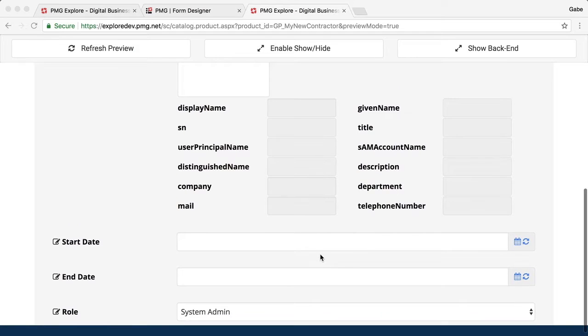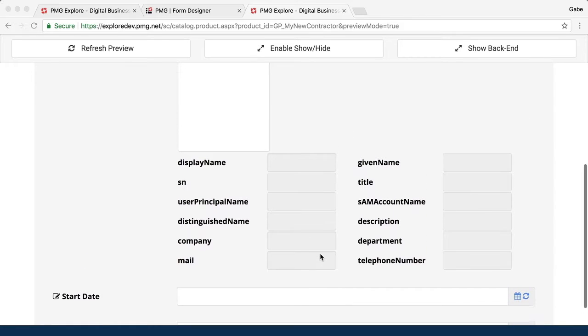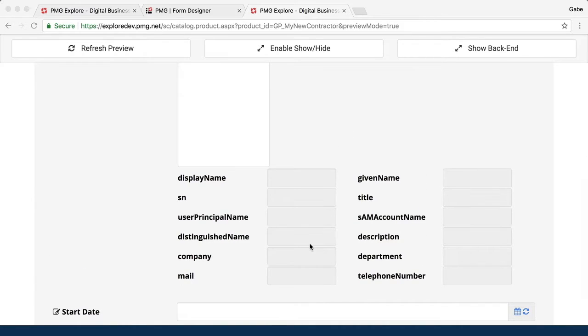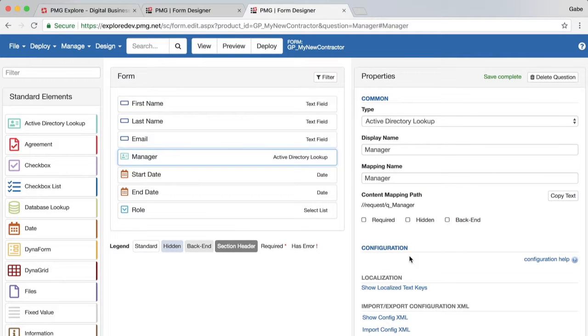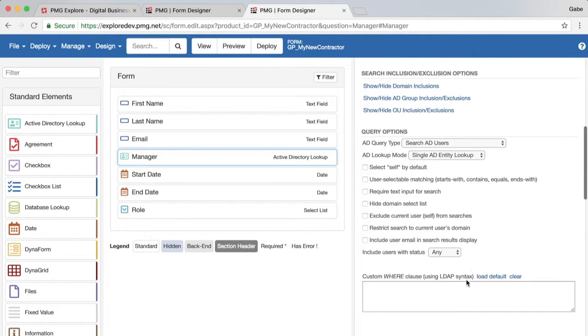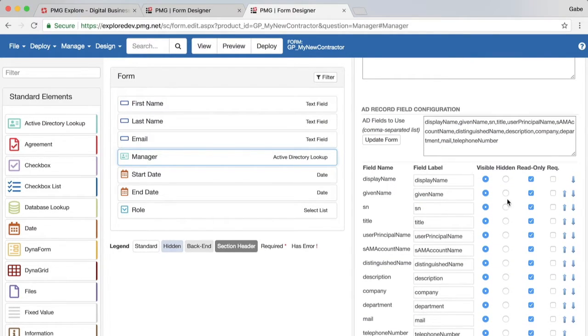Lastly, let us do a little bit of cleanup and remove some of the unneeded fields from the Manager lookup. Another way to quickly get to the Form Designer, if it does not open another tab, is to click the Edit icon to the left of the question label. This will redirect you to the Form Designer and select the question for you. Now let's uncheck some of the default properties and rename the display values so it is easy for your users to understand.